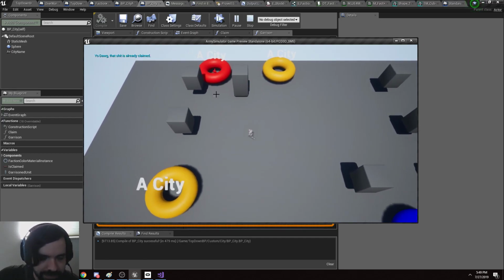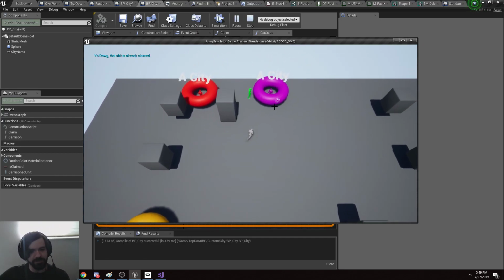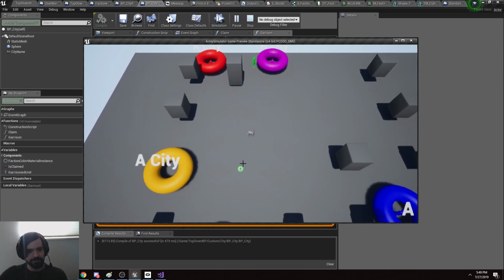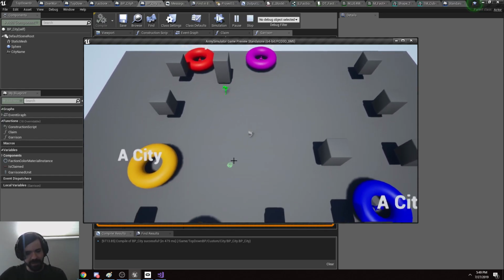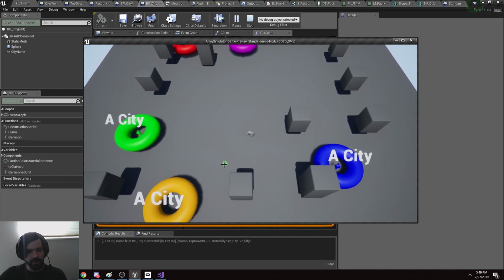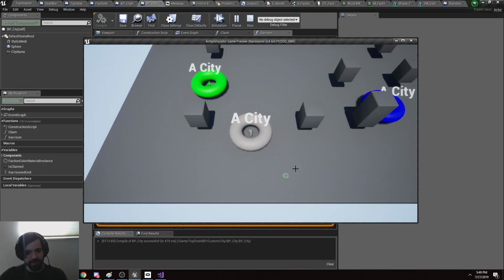Oh! Red has garrisoned a city. Purple has garrisoned a city. Green is the last one. He must now claim a city. But you know what? Let's claim a city. And now that we claim a city, there's nothing that we can do because we can't navigate. Although, you know what? I don't know why we're turning around, though. But that's fine.